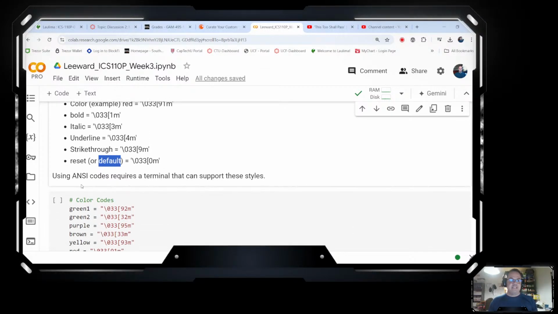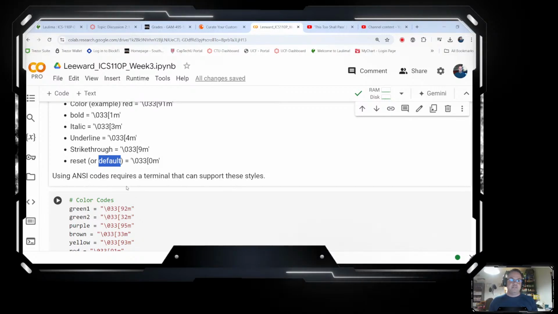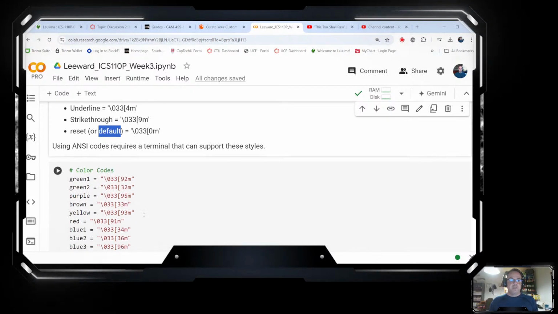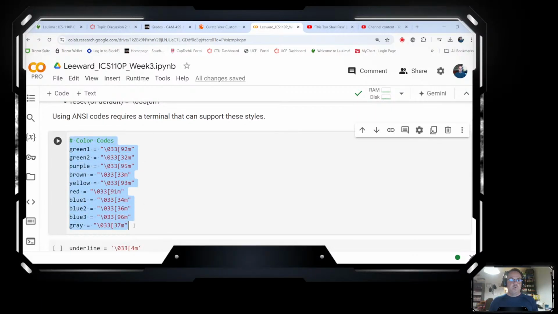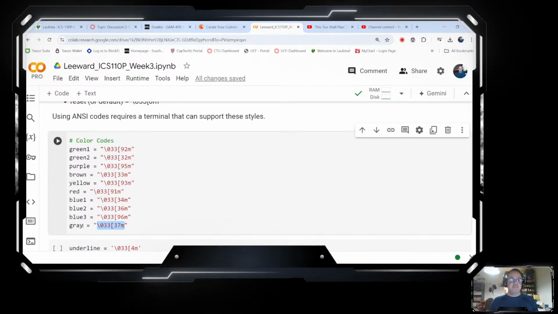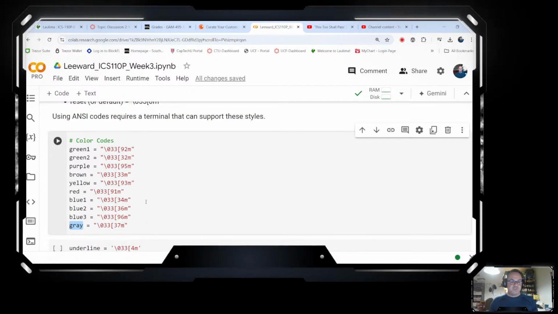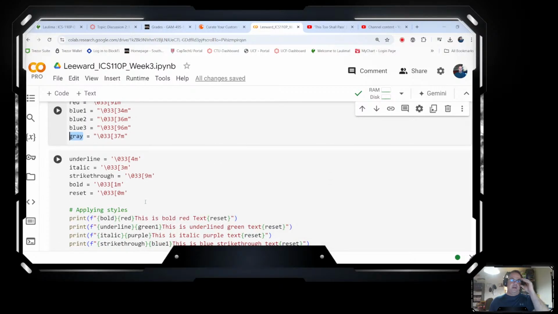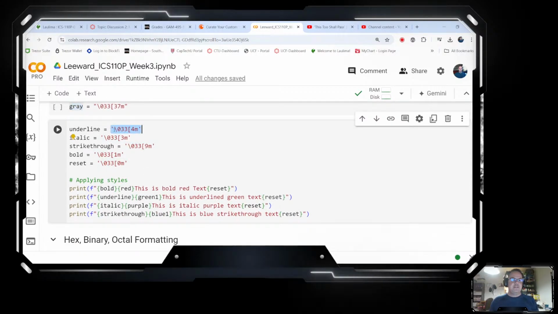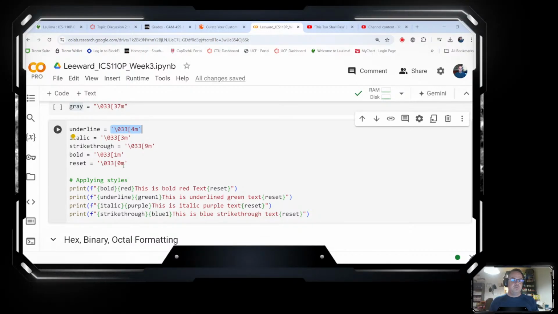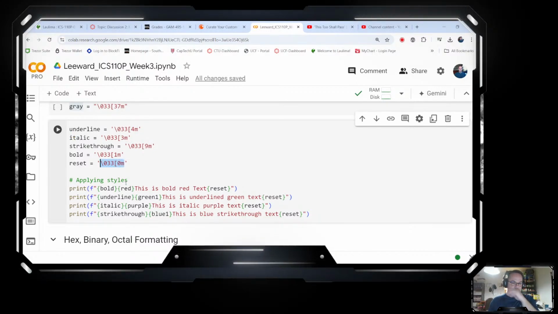We'll see here an example where one of these is not supported in Google Colab, but if you do it in PyCharm, it is supported. That'll be the strike through. So we got the color codes. We looked at this one last week. You put one of these in as a string, and it's going to change the color of the text. And I'm saving them as variables, so that way I can use them in an f-string to make it easier to read. And then finally, here are the strings for underline, italic, strike through, bold, and the default or reset that we had last time as well.